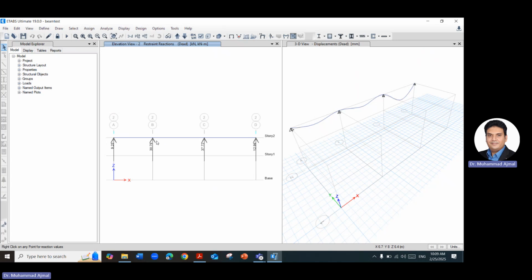If you want to see the detail, you just bring the cursor there and it will show you all the reactions also. Fx is 0, Fy is 0, then only Fz is there. There is no moment. Okay. Now, this is one thing.